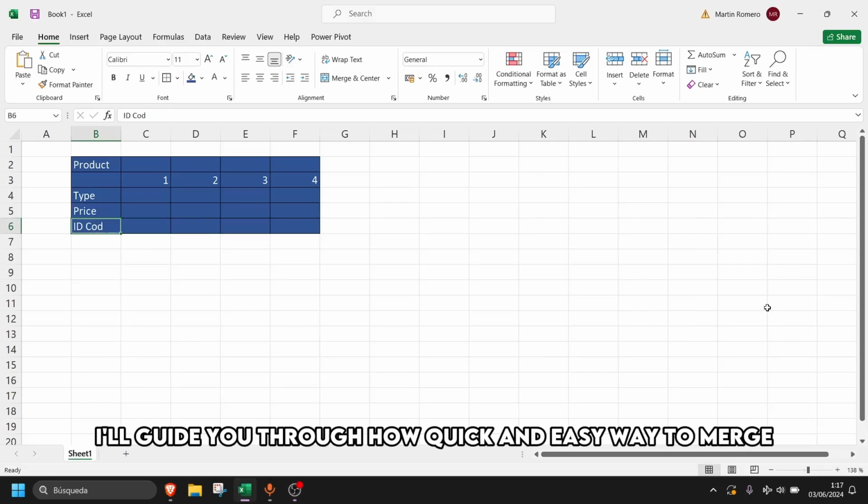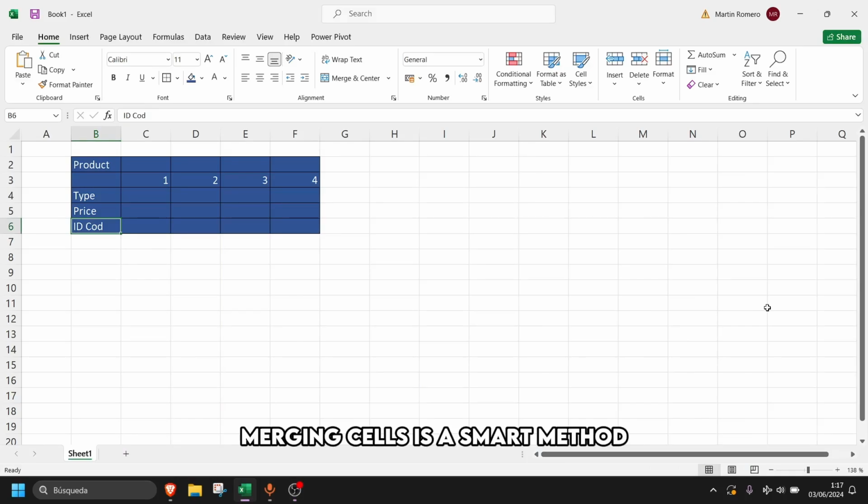Today I'll guide you through a quick and easy way to merge cells in Excel. Merging cells is a smart method to format your data table effectively. Let's dive in. So first, what does merging cells mean?